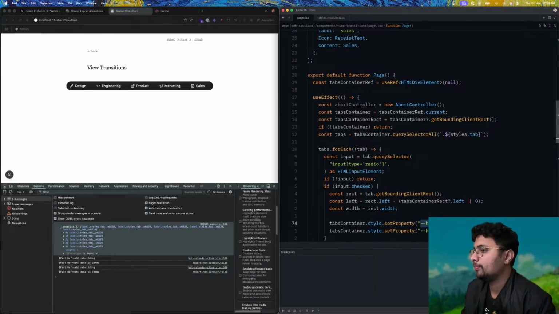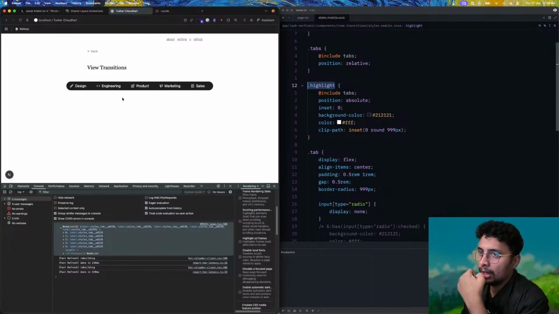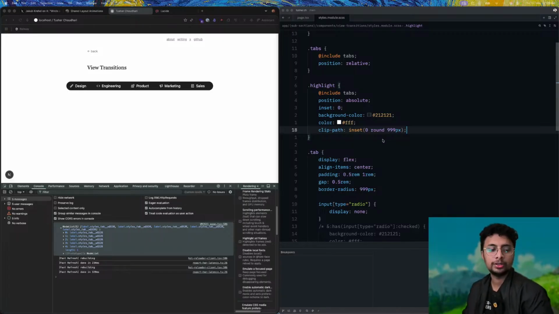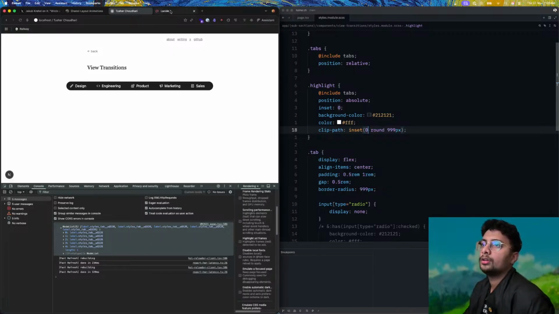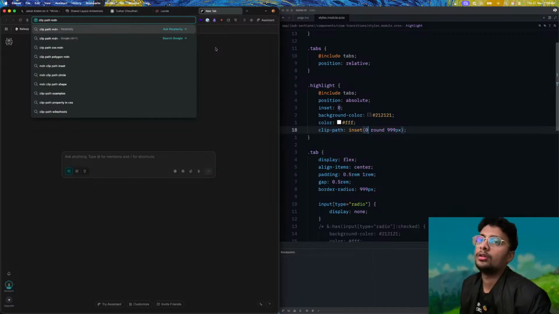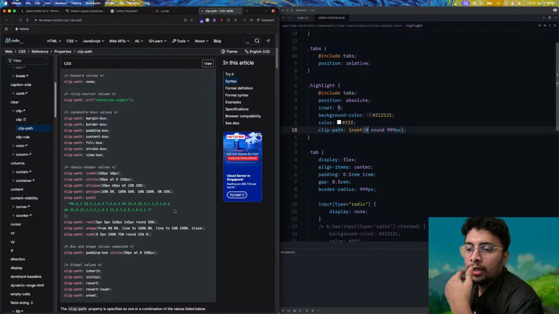Okay, so we are going to use this property inside our highlight class, which is the whole this black box, so that we can clip it. Okay, so how to do that? Let's just check the clip path documentation. We have a circle, we have this, not this one. I need inset.